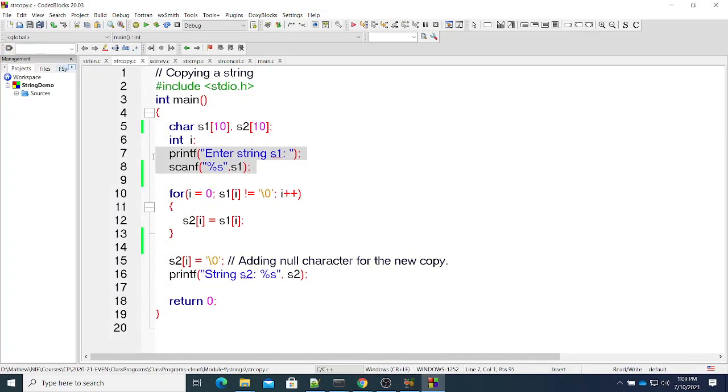We have the source string entered by the user. We open a loop: for I is equal to 0, where I is the indexing variable, S1 I not equal to /0. Here we are using a for loop, though any loop we can use. For convenience we use a for loop, since initialization, comparison and increment are in the same place, so we keep it concise. Initially I is equal to 0, we check the first character. This is not /0, we enter the body of the loop.